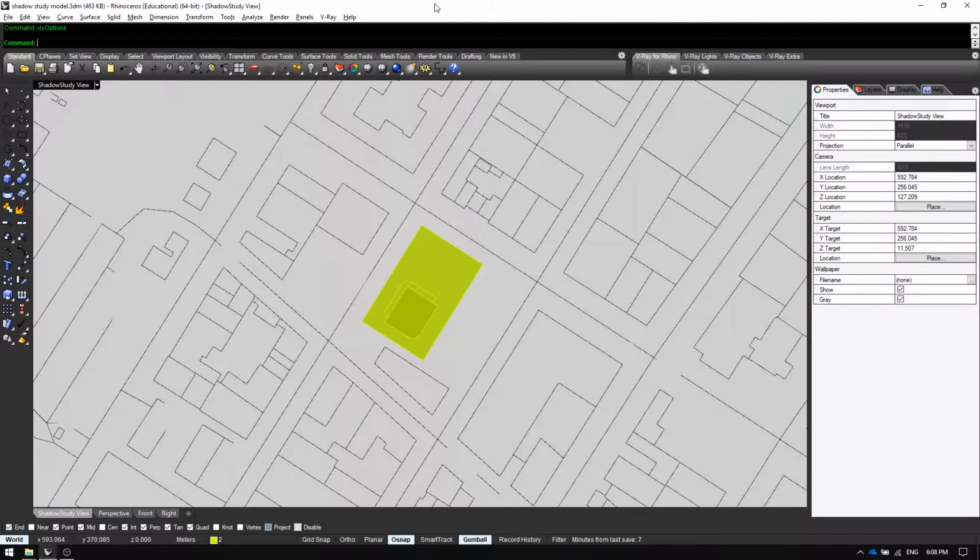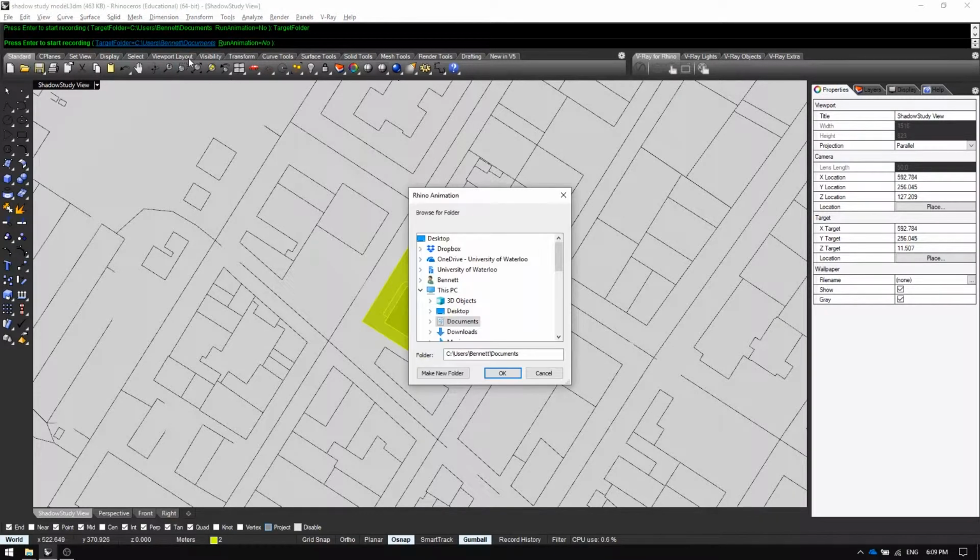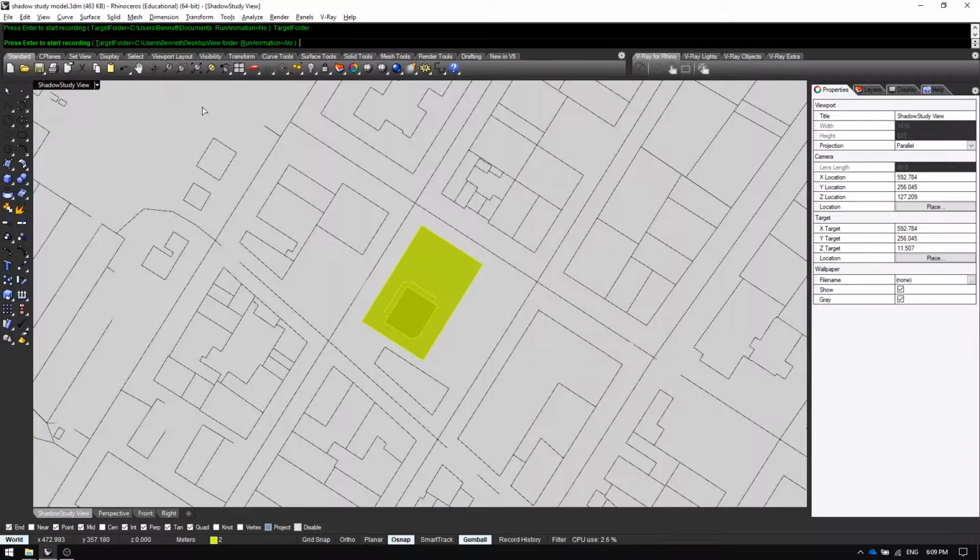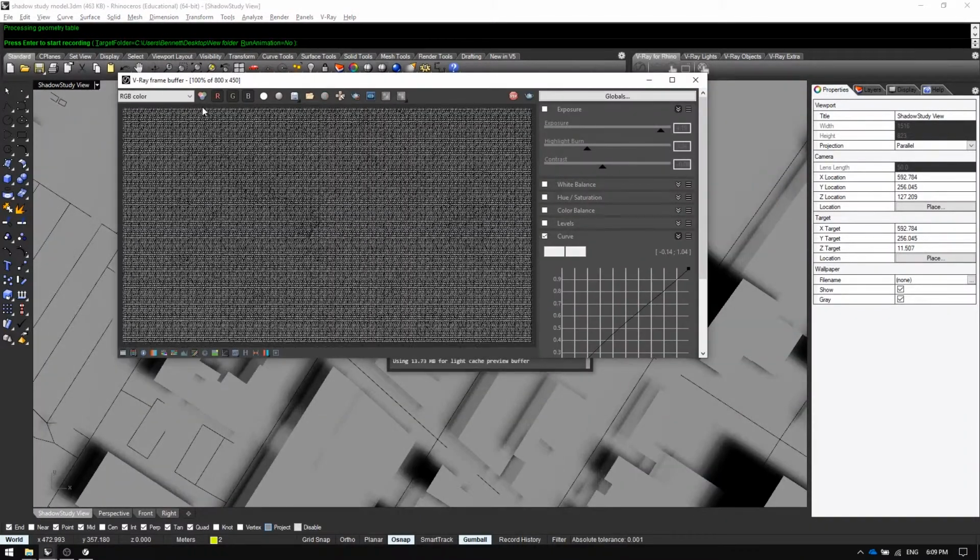We'll close out of it, and then type in record animation. What this does is take the settings that we set in the 1 day animation settings and batch them as multiple renderings, saving individual files in a designated folder. Okay, so we'll choose a folder on the desktop. Create a folder, say new folder for now. And start rendering.